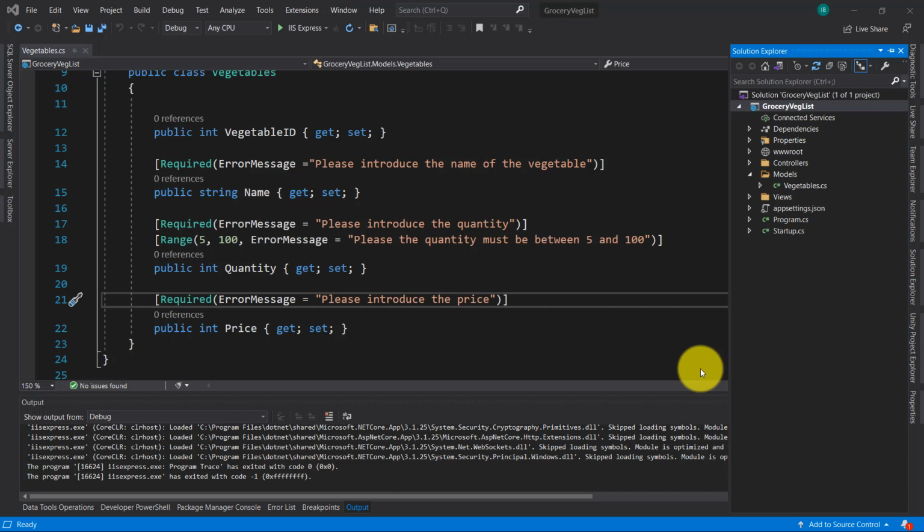I'm continuing the series of tutorials regarding the grocery vegetable list. This application represents a website done using ASP.NET Core MVC. This tutorial has the goal to create the DbContext class. DbContext is a bridge between the application and database. It is an Entity Framework class.